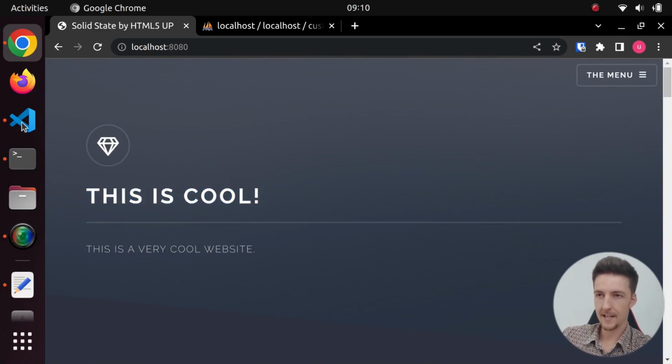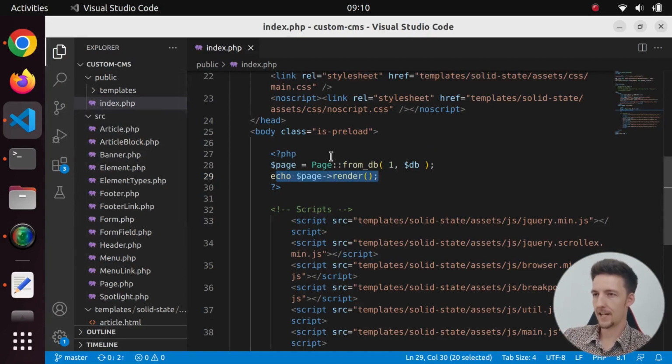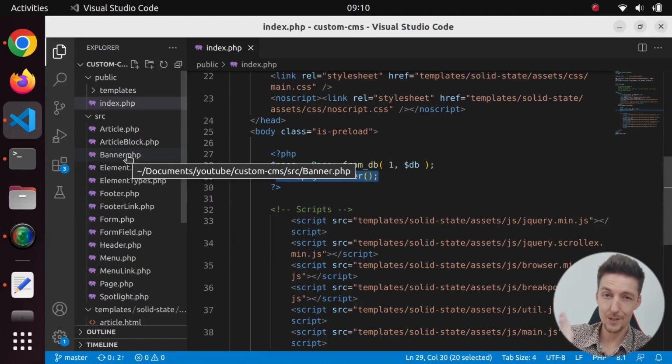But before we do that, I have one more refactoring that I want to do. In the previous episode, I did a lot of refactoring, but there's one thing I still want to do. I promise this will be fast.